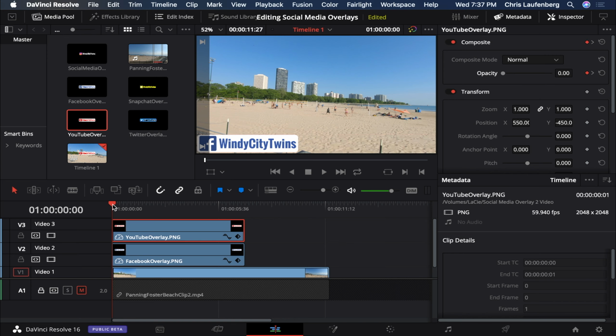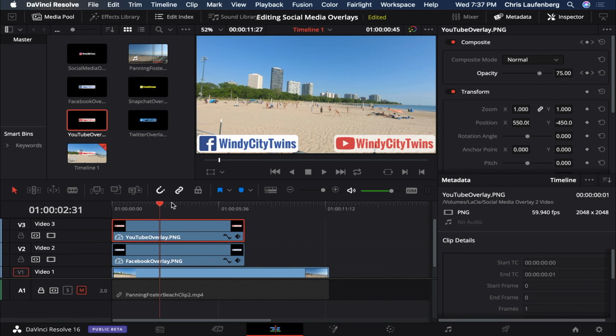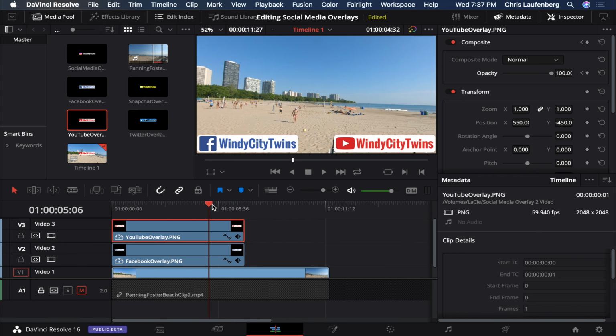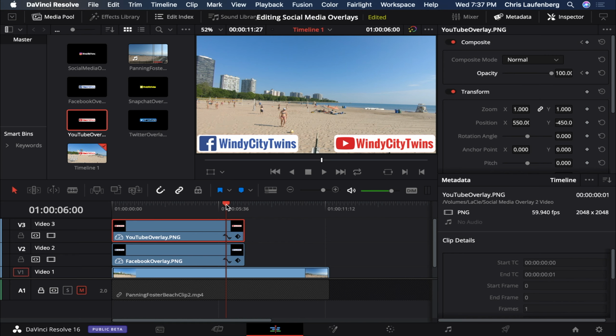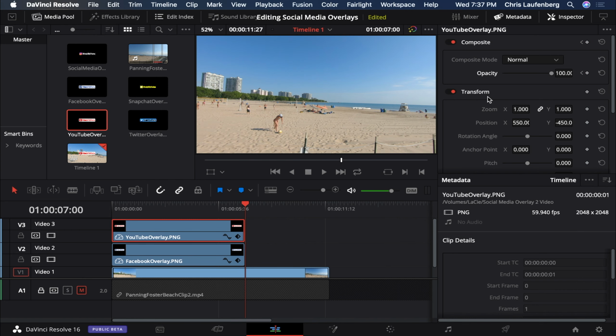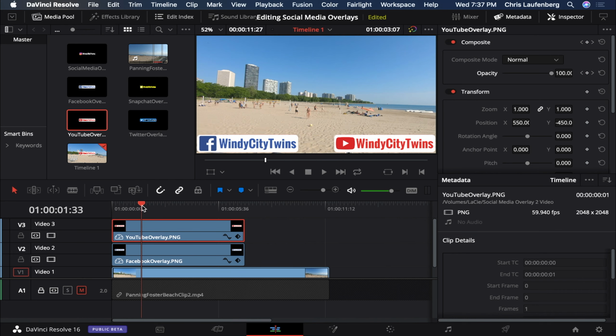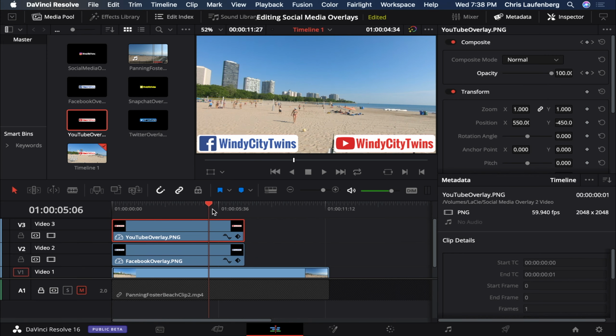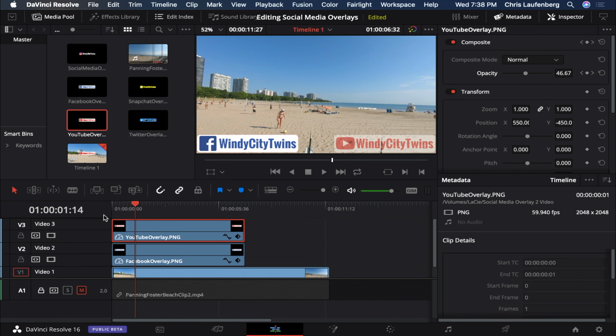The fade in effect was completed and we will now do the fade out effect. Drag the playhead to 6 seconds and click the rhombus shape. Next, drag the playhead to 7 seconds and drag the opacity slider to 0. Now the fade in, fade out effect is complete.